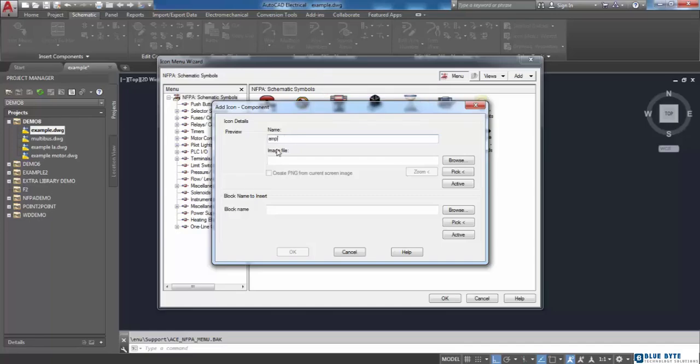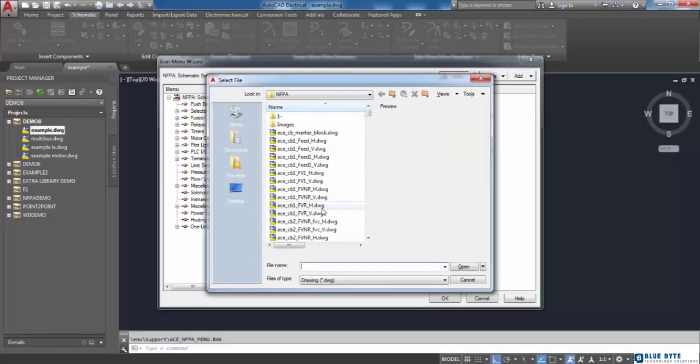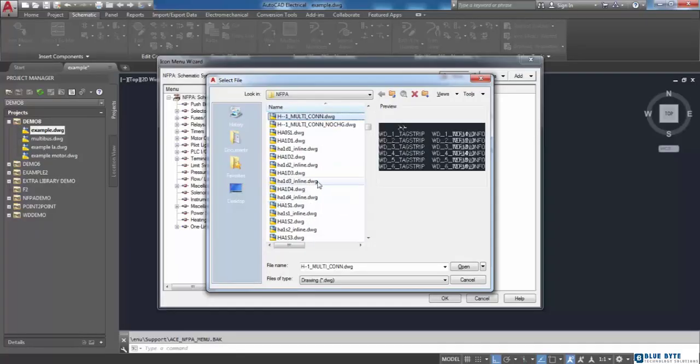In the next step, we have the Block Name edit box, and by clicking on the Browse button, you can select the drawing file of the symbol which was created earlier. I find my own drawing name that I had inserted in the previous step.